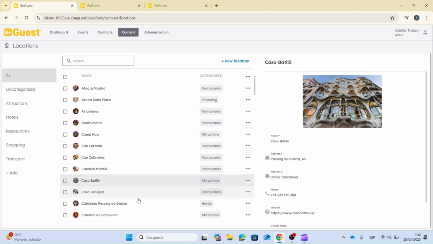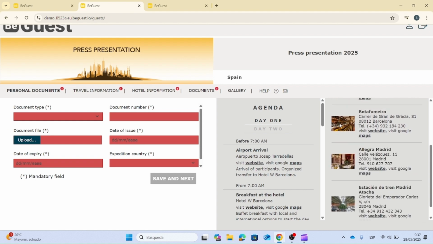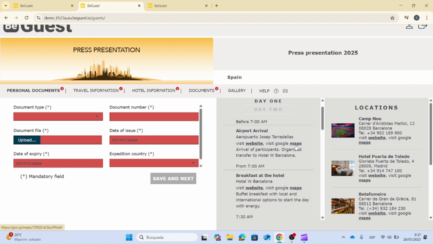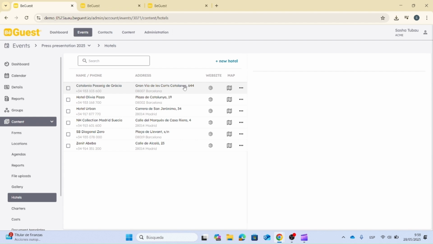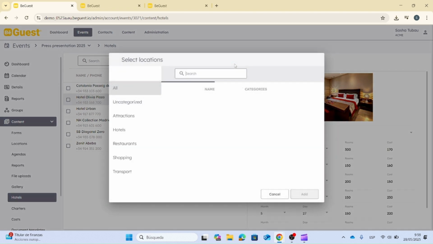Guests will be able to access this information in 3 places. On the BeGuest portal, on the right-hand side of the screen, in the event agenda, where references to these locations may appear when assigning hotels to each event.